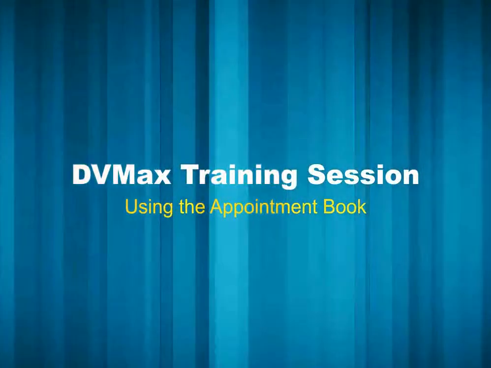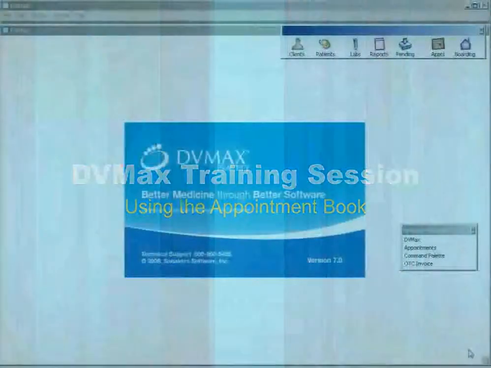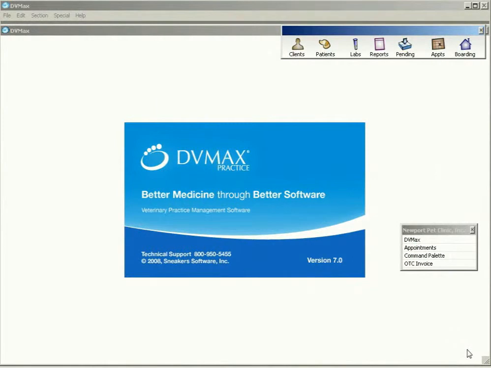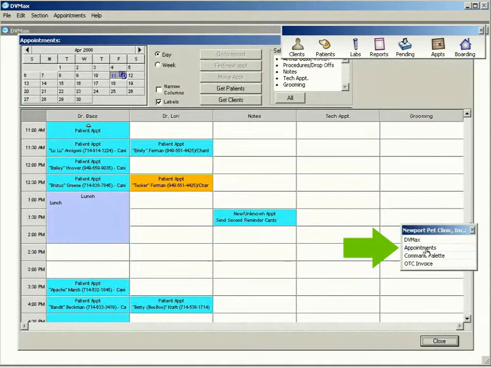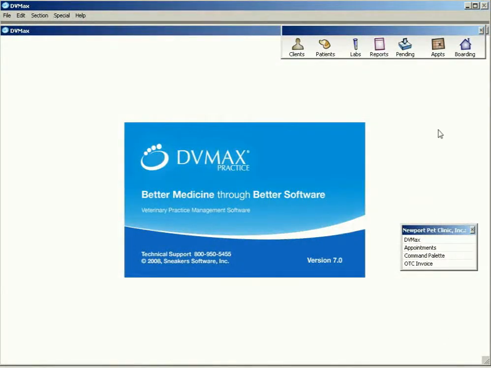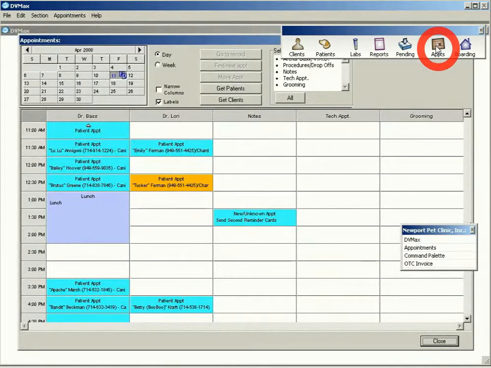This DVMax training session will discuss the use of the appointment book within DVMax. One can access the appointment book in one of several ways. One can click the appointment button of the window list, which takes us directly to the appointment scheduler screen, or, if we close that window, we can use the appointment button on the command palette, which takes us to the exact same appointment scheduler screen.